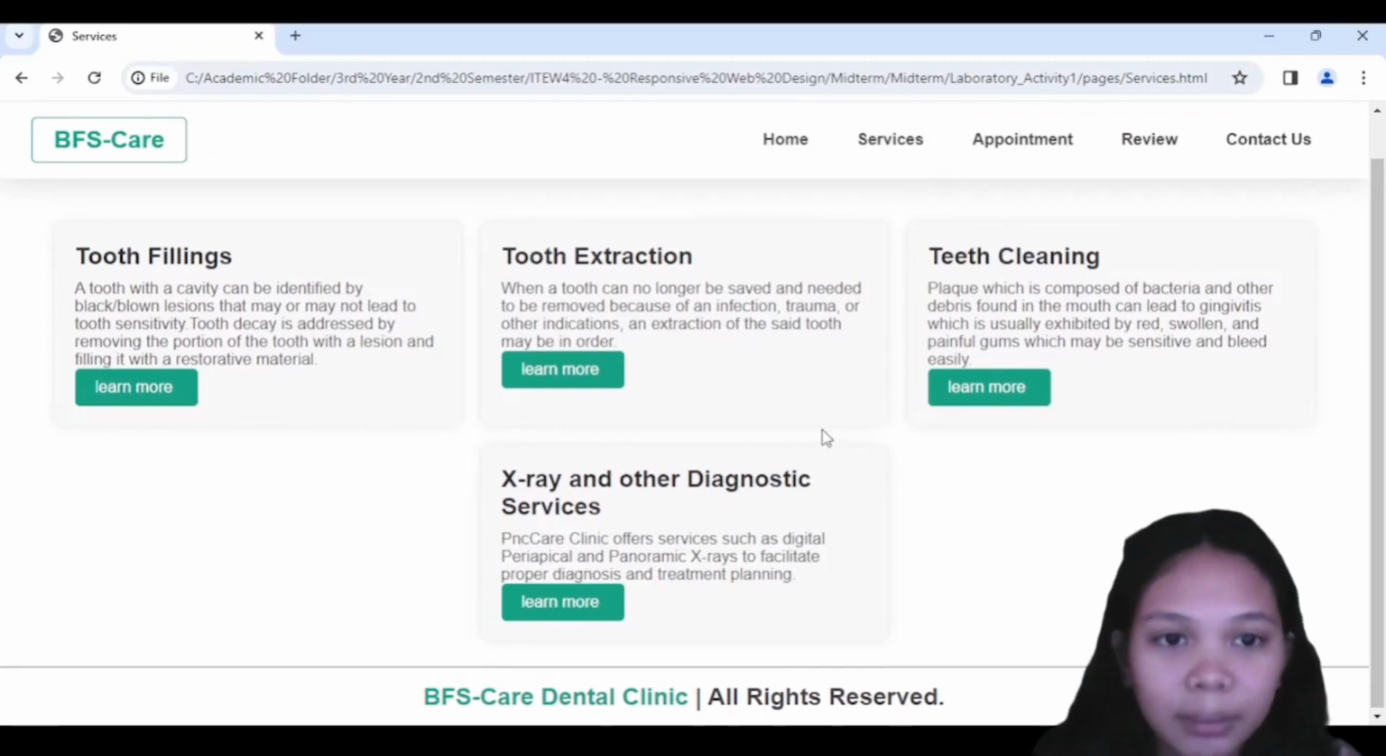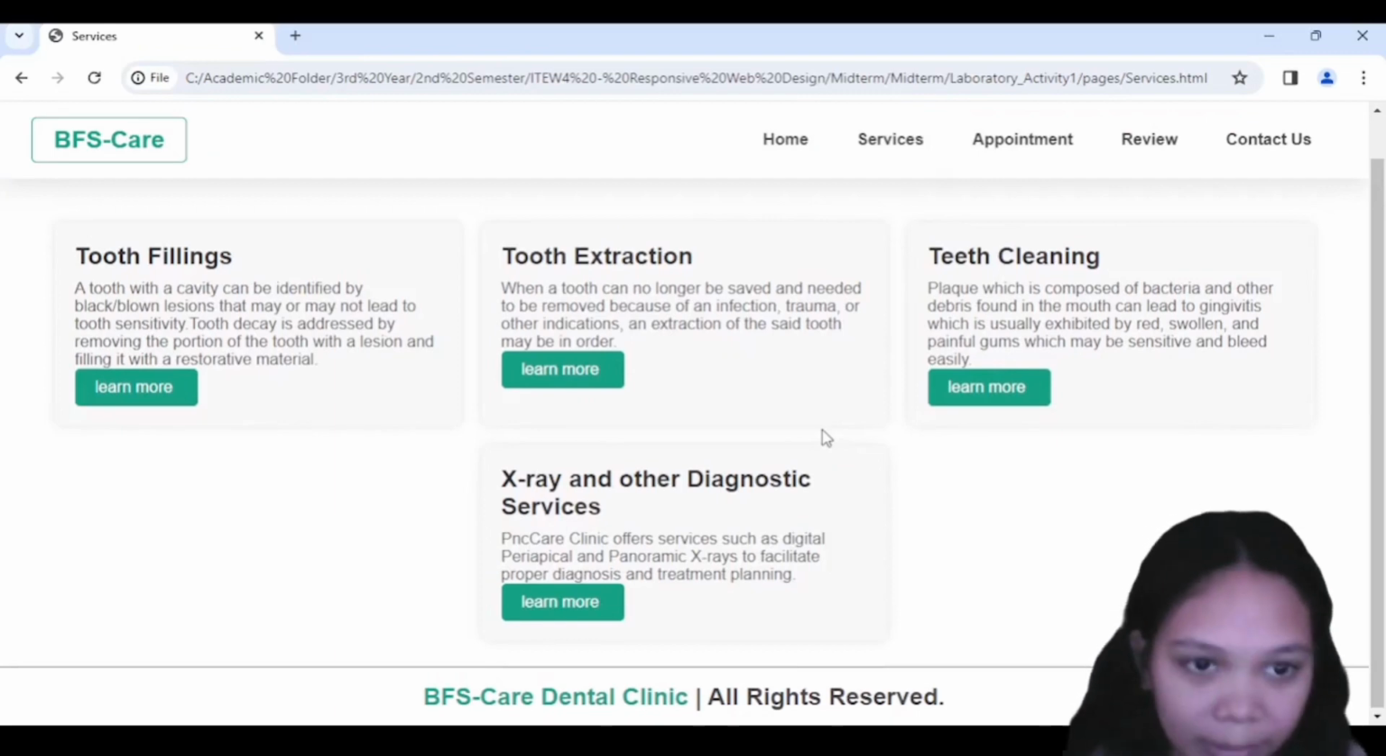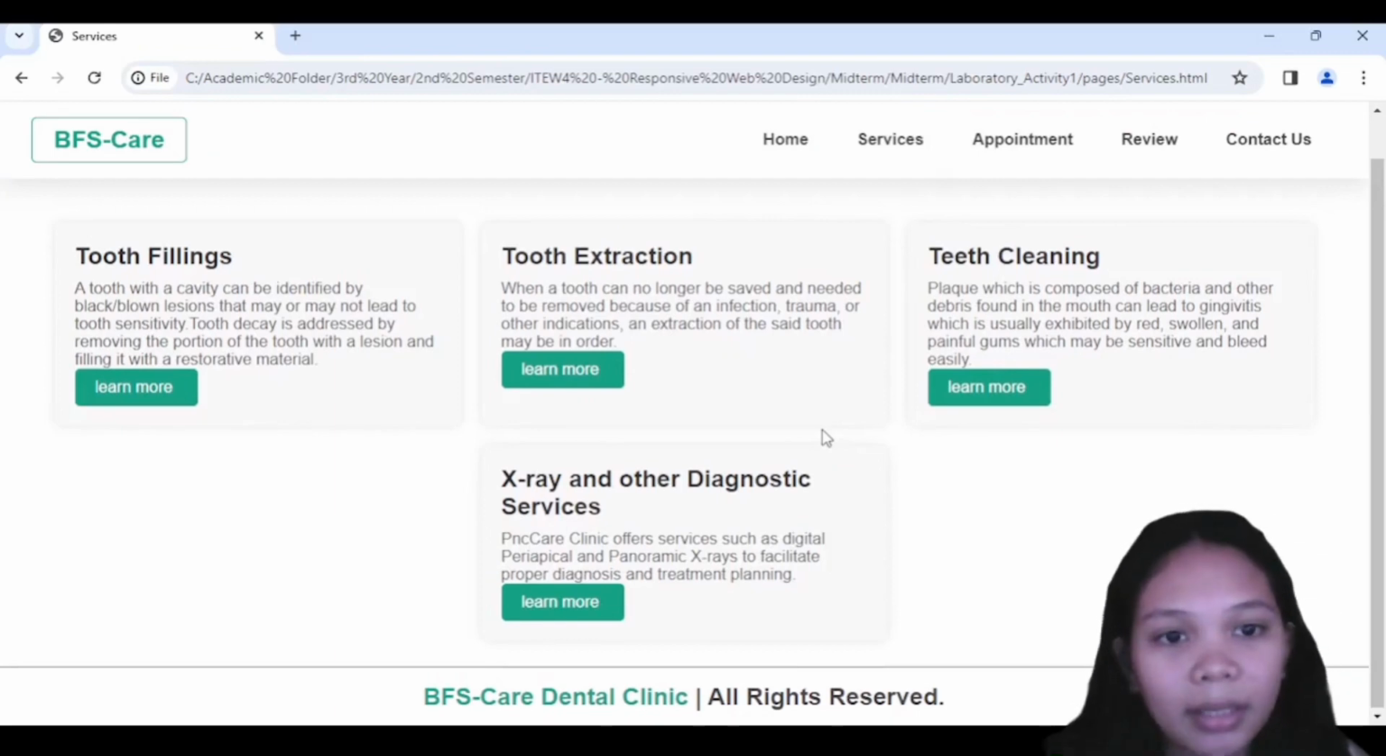And inside the services page, we can see the services offered. Inside the main tag is the main title, which is offered services. And inside the div class container is all of the services we provide.